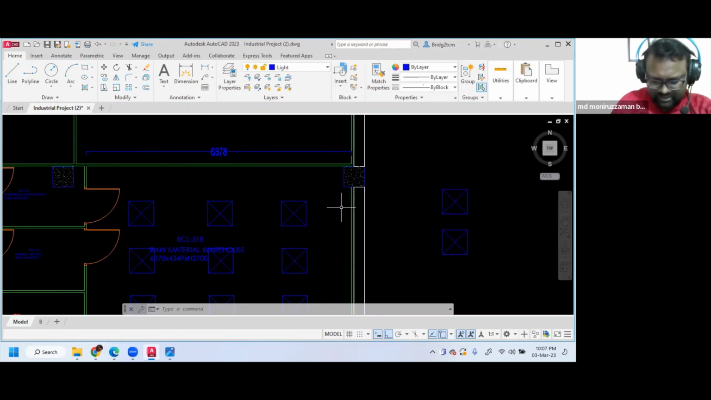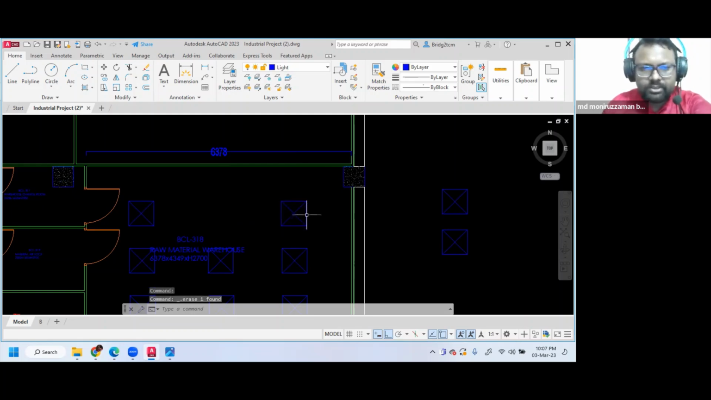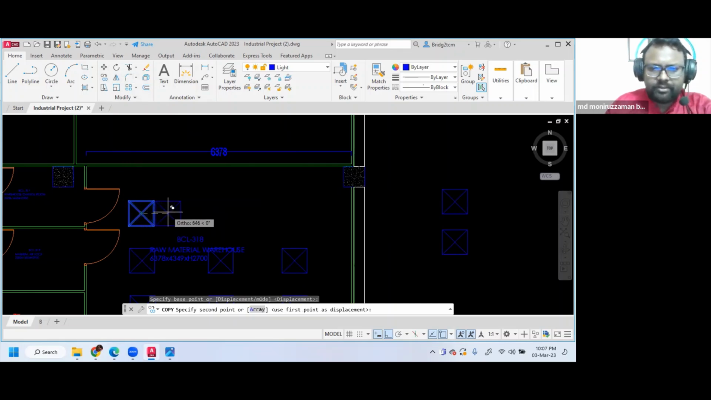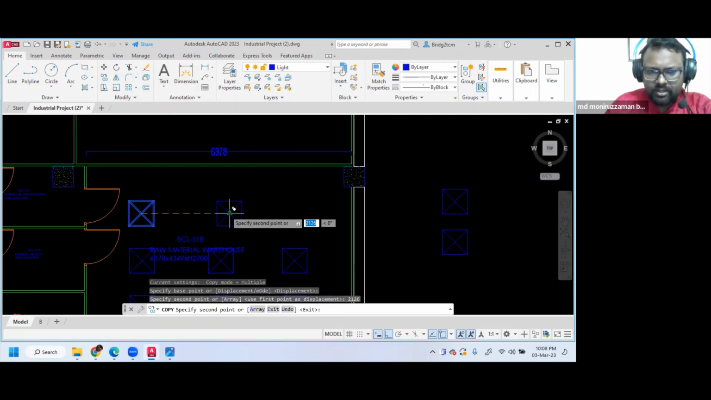And we have to divide it by 3 because there are 3 columns. 6378 divided by 3. We get 2126. Now remove this, click this one, copy, center point. Now we have to put the distance 2126. Done. Okay.